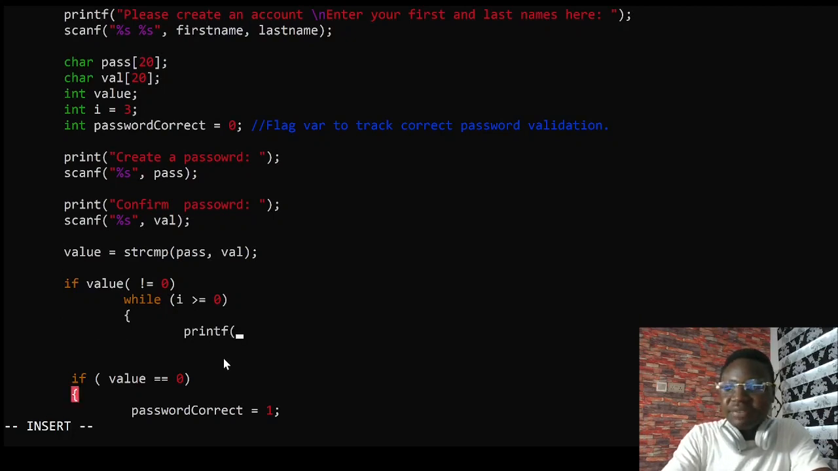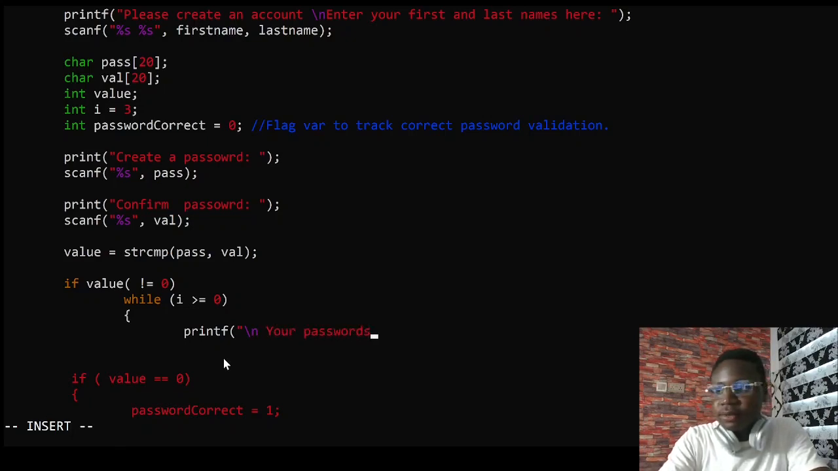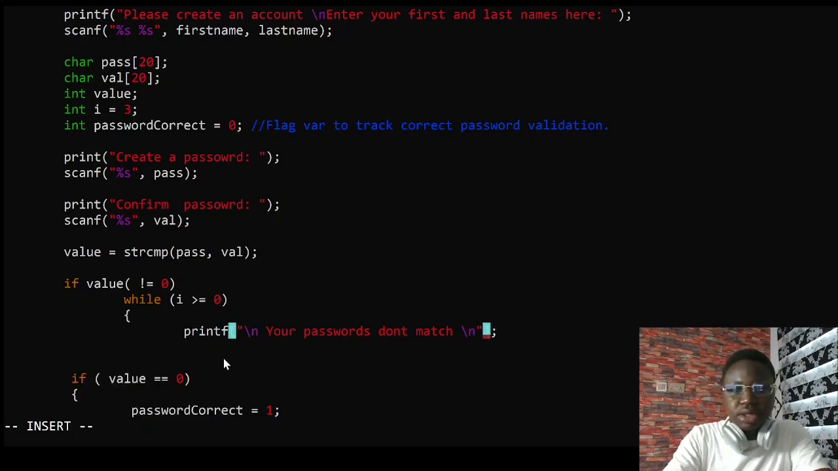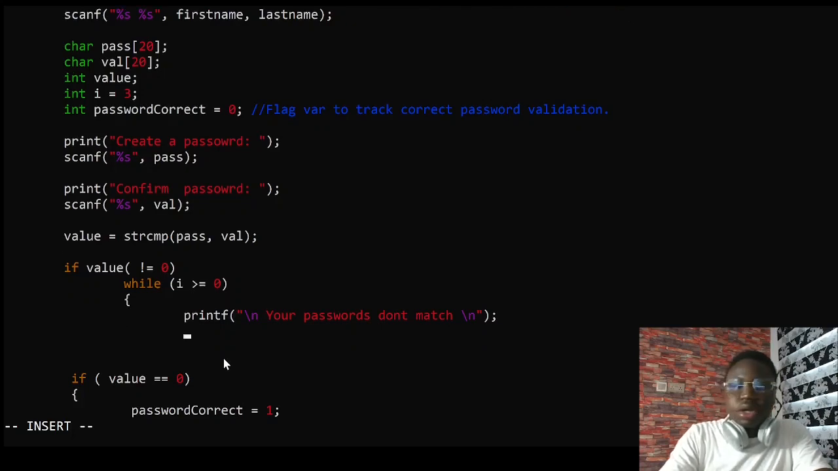So we can use a printf. We can say printf, a new line, and say your passwords don't match. Okay, and at this point, we want to tell the person to reconfirm password. So we can put it in a new line too. So if it's not correct, we want to do that. So the person will have to try again, re-enter password.